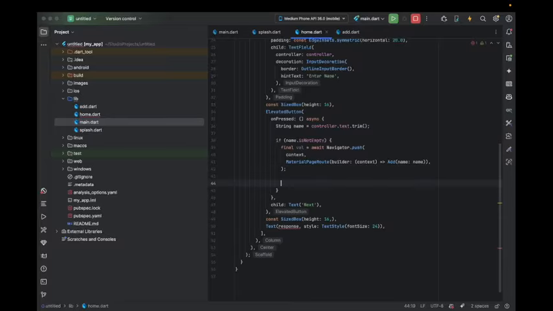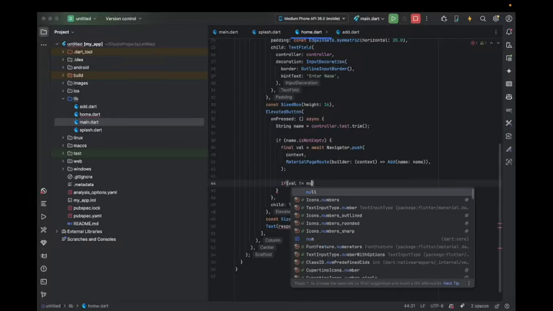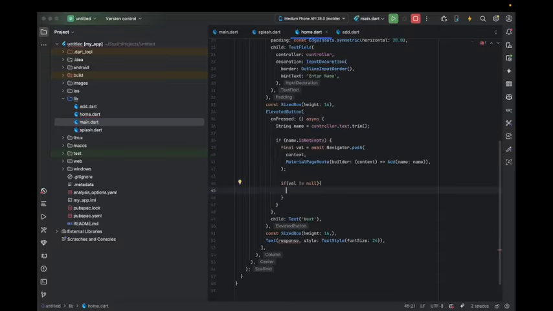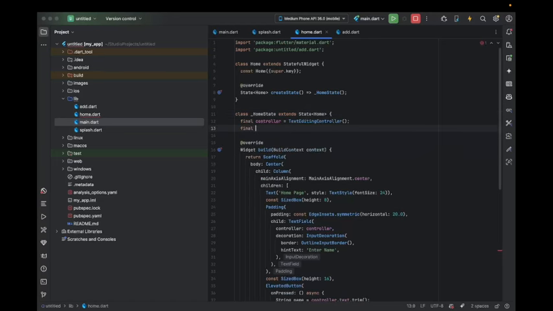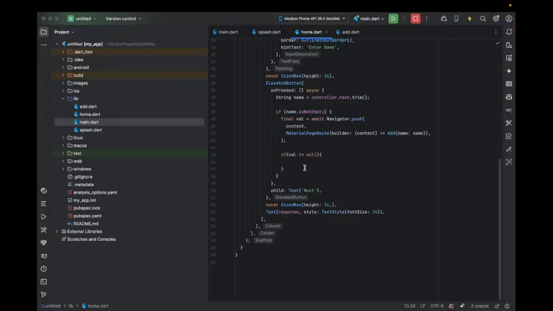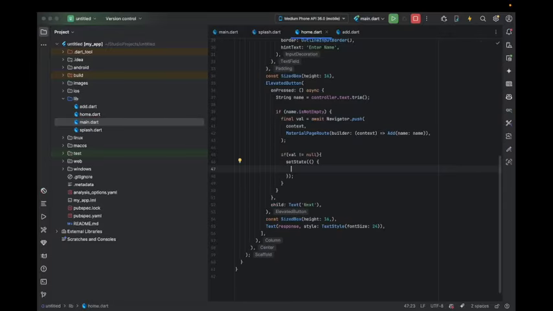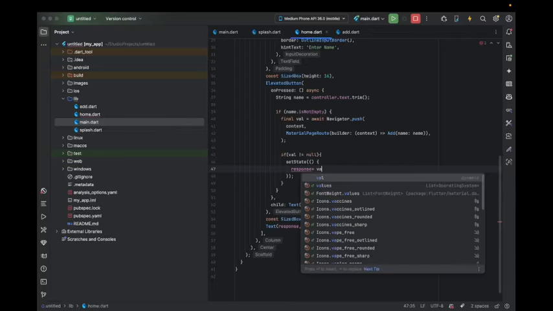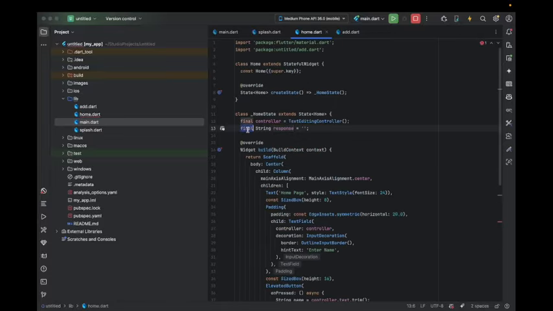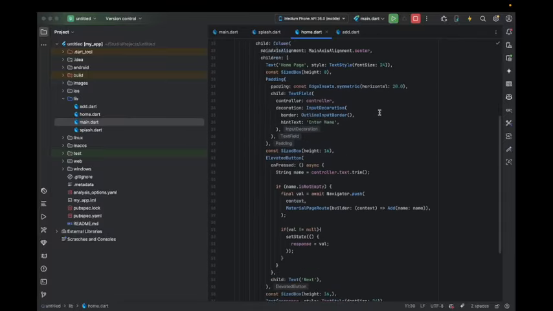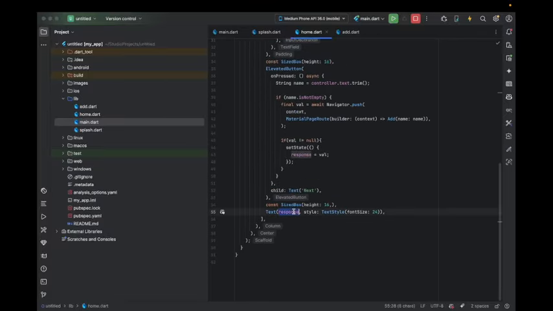Now we get the value. After coming back, if value is not equal to null, just create another string value over here. We'll call it response, and for now it is empty. And when the value comes, we set response to value. We can't use final because we are reassigning a new value. Instead, this will just be a string response. So that is done.